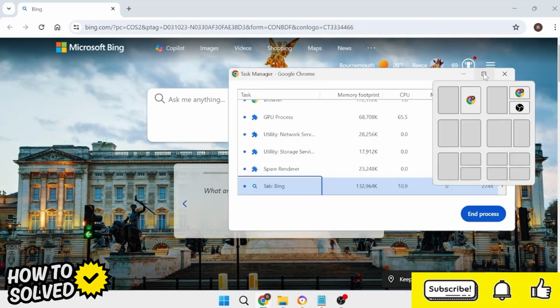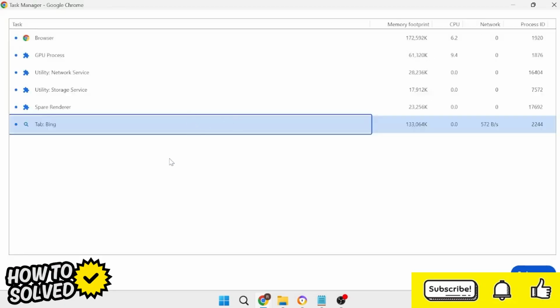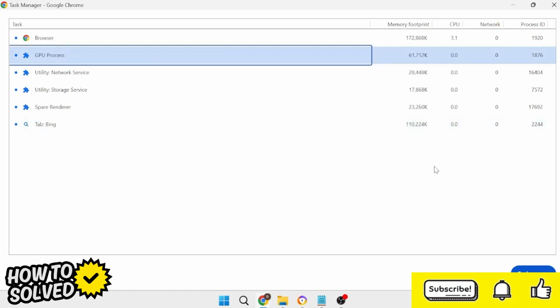Now, if I just maximize this screen so you can see what I'm seeing, inside of here, you'll see all of the processes that are currently running inside of Google Chrome. So what we can do is just click on any process that's using a high amount of memory, and then we can go ahead and press End Process. Now just make sure to not end anything that we need.